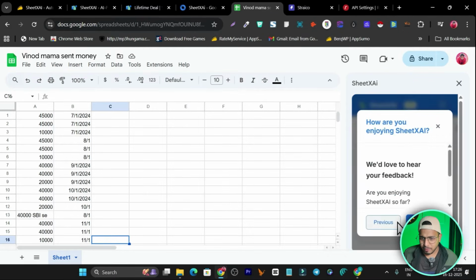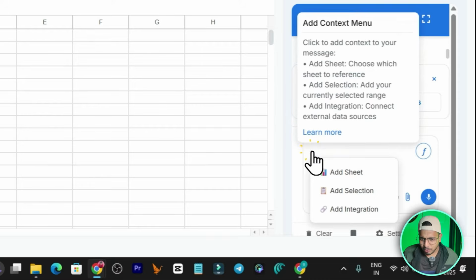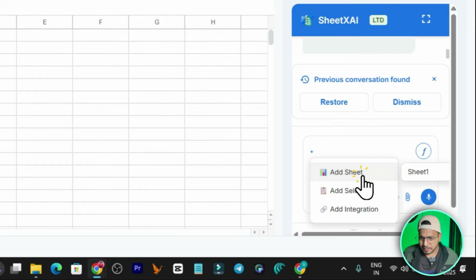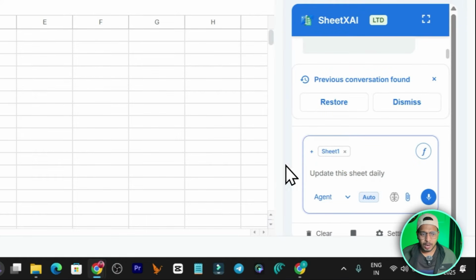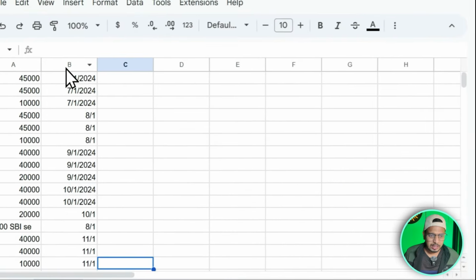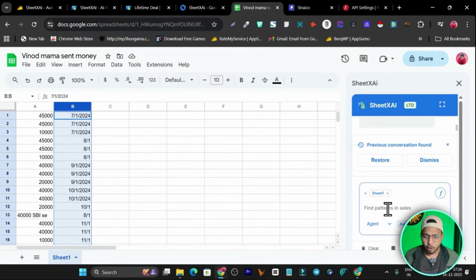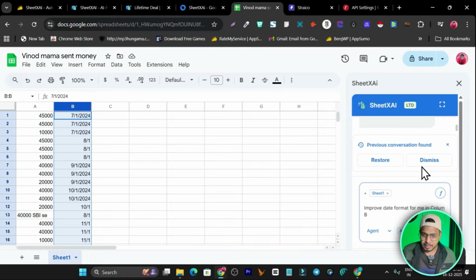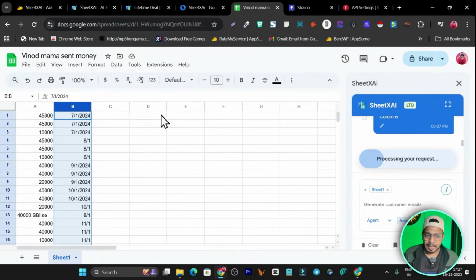First, let me close this one. I have to select this sheet here. I will click on the plus icon, and after that you can see add sheet, and here is sheet one. Now I am going to ask, in column B, I want to improve the date format. So: improve date format for me in column B. Okay, I have given the command, simply enter it, and now it will start analyzing your sheet.